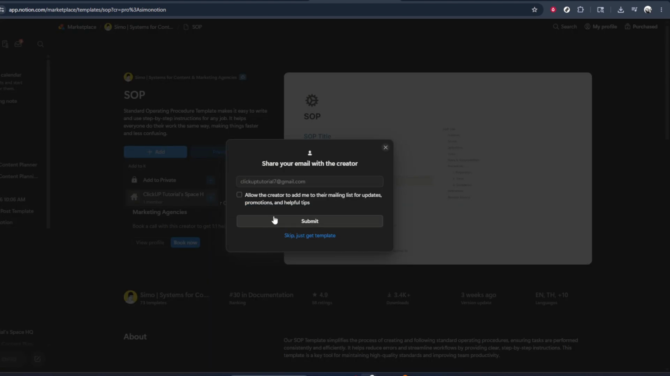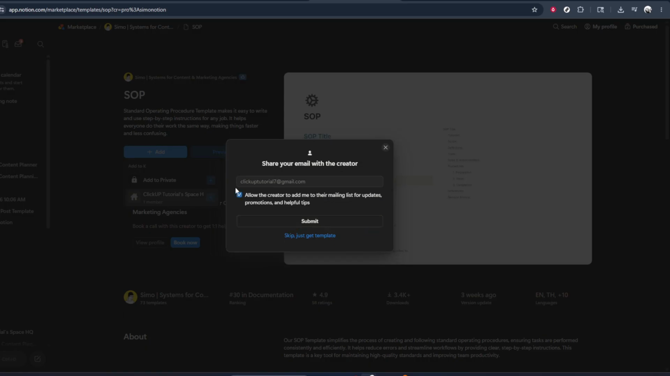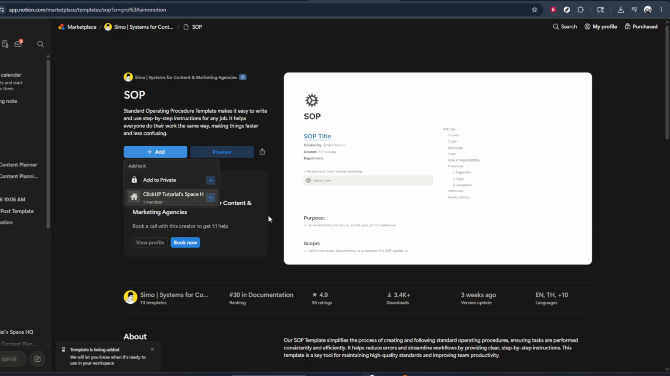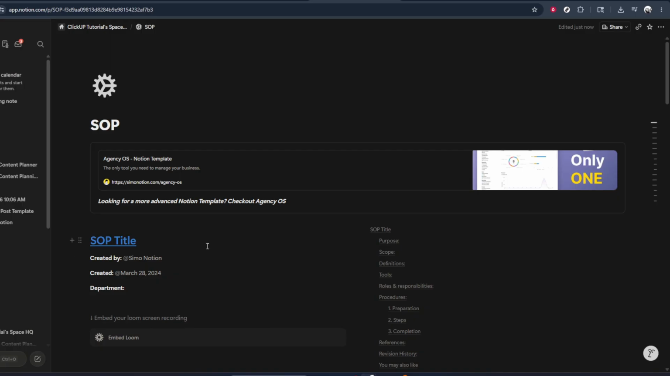Fill in each section with the relevant information specific to your operations. Be detailed and clear to ensure anyone reading the SOP understands the steps and the rationale behind them. This makes it easier for current team members to follow, and it becomes a valuable resource for onboarding new employees. And that's it. You've successfully set up a standard operating procedure in Notion. With this framework in place, you're one step closer to operational excellence.